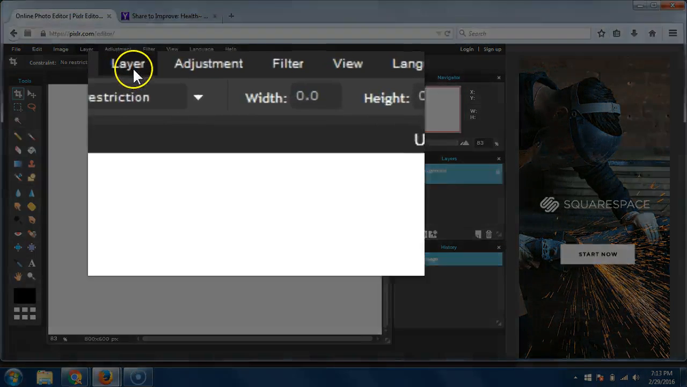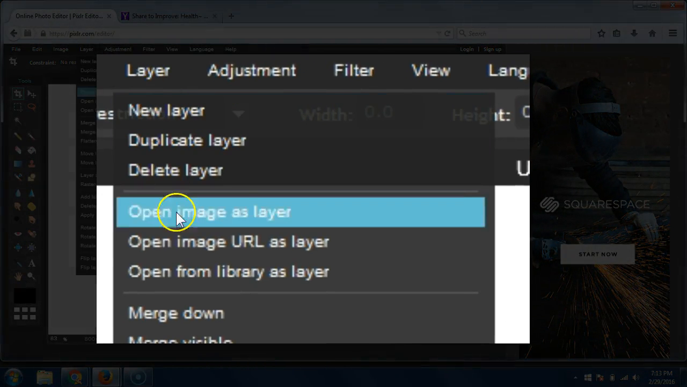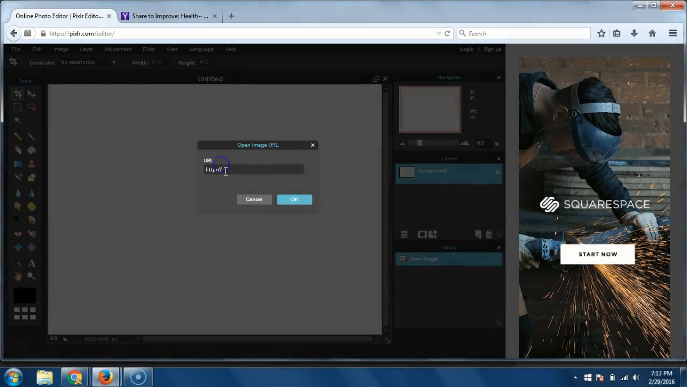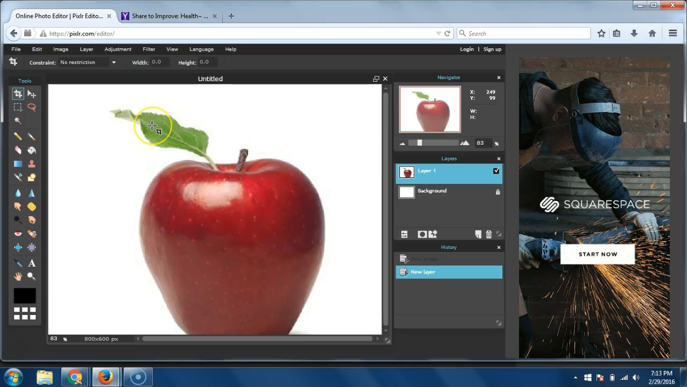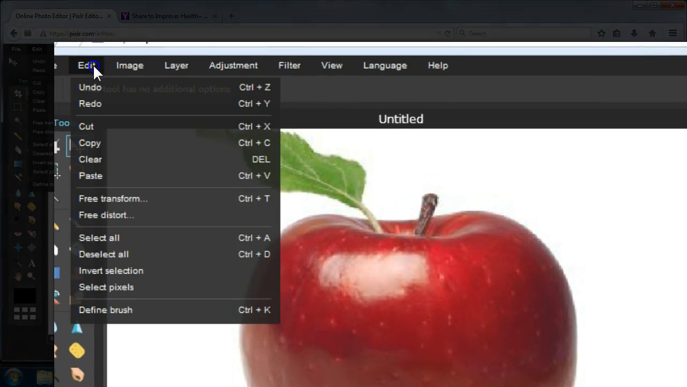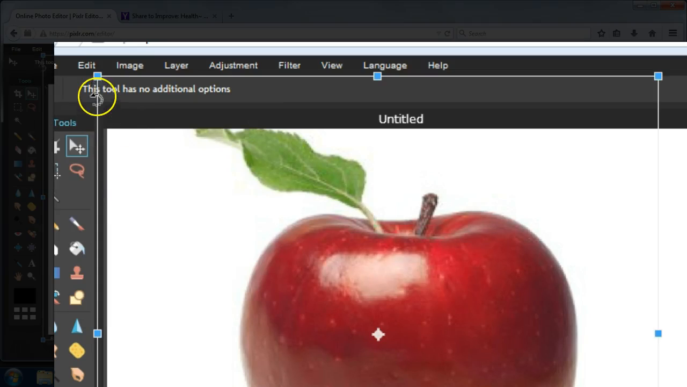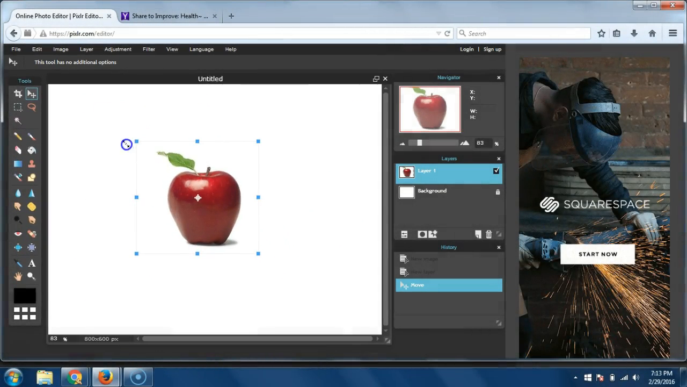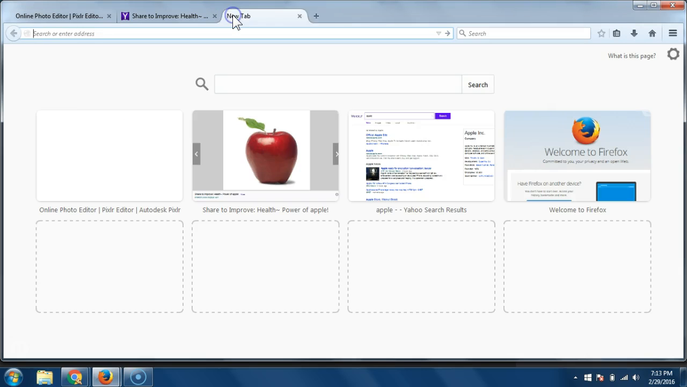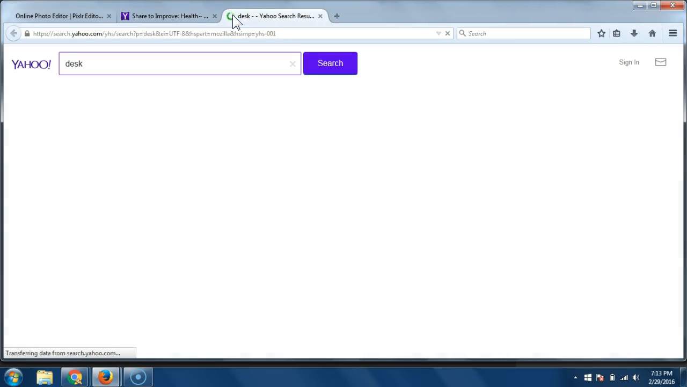then go back to Pixlr and layer. So make sure you go to layer window and open image URL as a layer. In this section here, delete what's in the text box, paste in your image location, and there you have your apple image. So you click on the move tool next to move your apple around. And we're going to use the free transform tool, edit free transform, to resize the apple, and press enter.